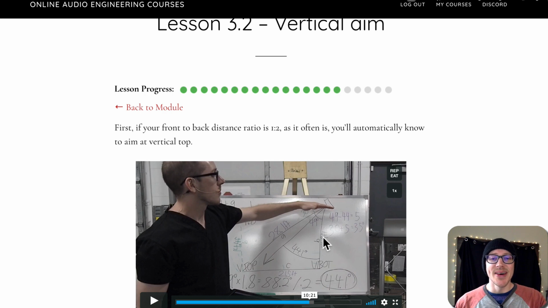I want you to know, since I stopped on this screen here, that this looks like a lot of numbers and it looks like it might be confusing, but it's actually pretty simple. I walk you through it step by step, and I even give you a really simple cheat code at the end in case you ever forget all of this stuff.